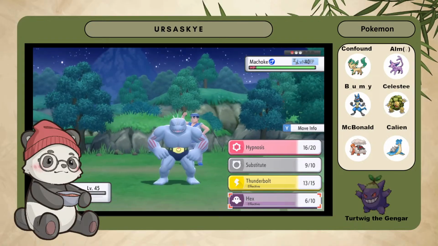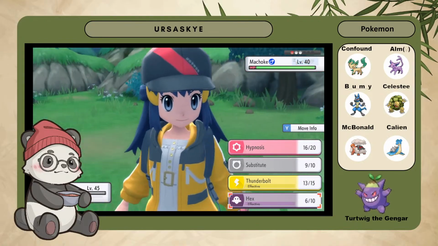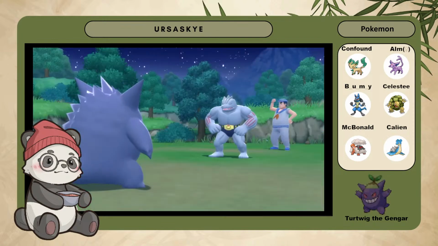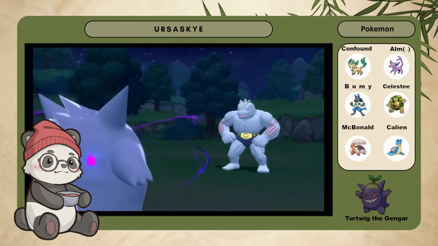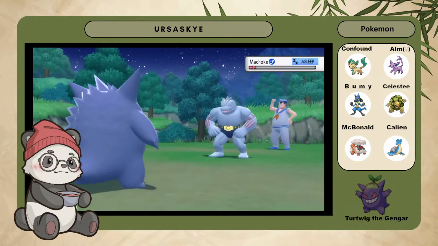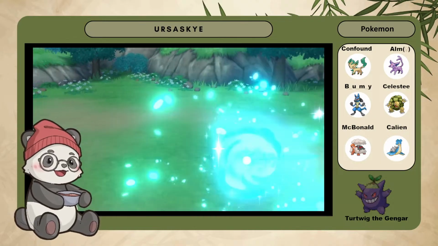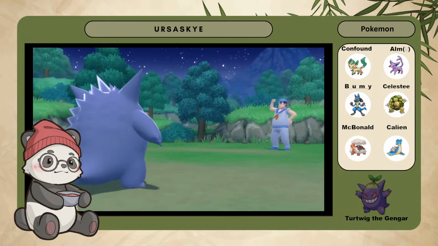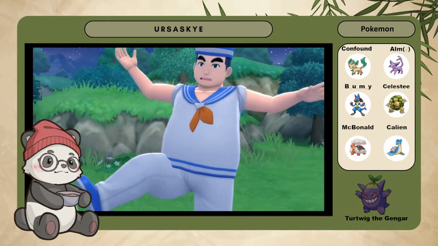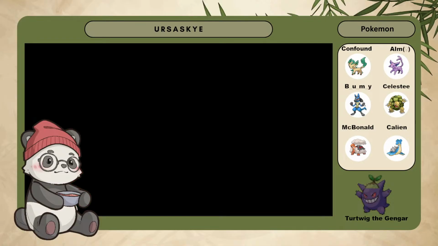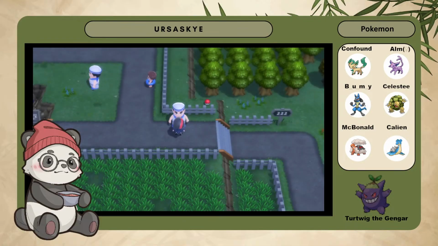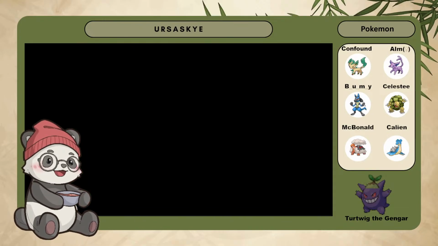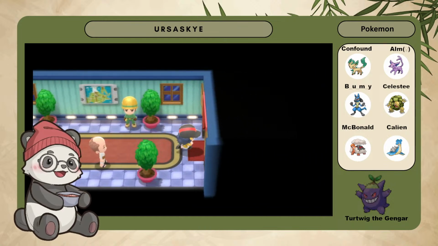No, focus. Battle. Alright, Machoke, you're asleep and vulnerable. Let's see if I can finish this. Use Hex. Single hit. Very nice. Alright. Let's get to the city.